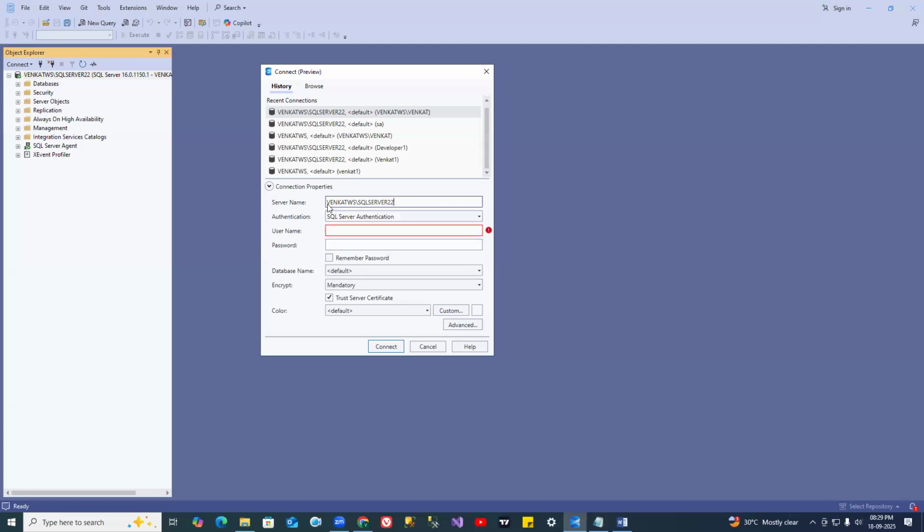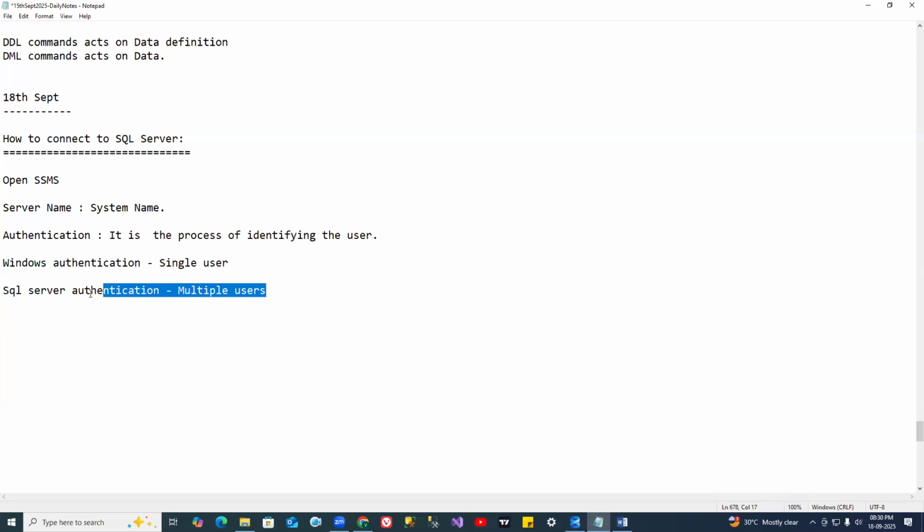When you select SQL Server authentication, usually what you give is the IP address. If the server is in the organization's premises, they have an IP address, and they give you that IP address. It is somewhere in a remote location. If you know the IP address, you can give it here, like 192.162, and so on. You give that IP address and a user ID and password by selecting SQL Server authentication. That way you can connect to the remote SQL Server. This is for multiple users.